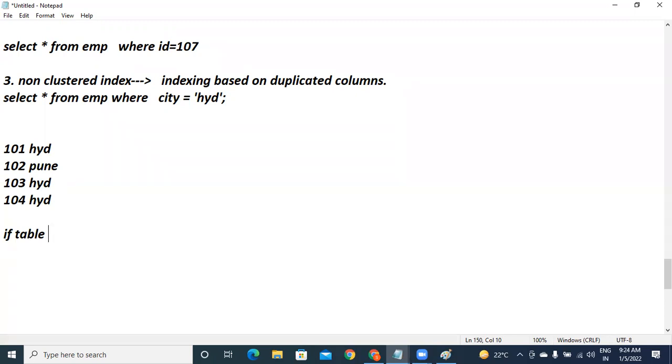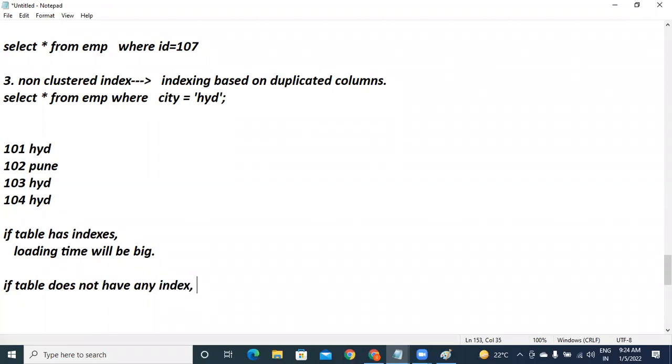That means, let me write the same statement. If a table has indexes, loading time will be big. That's why, if a table doesn't have any index, the table is called simply a heap table.